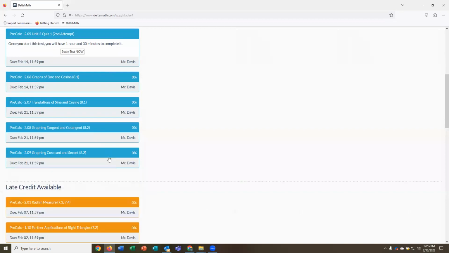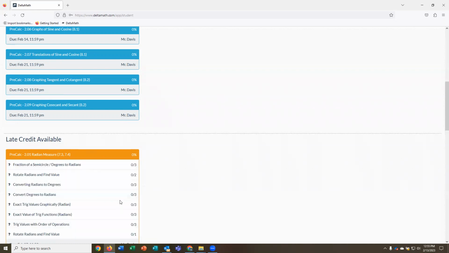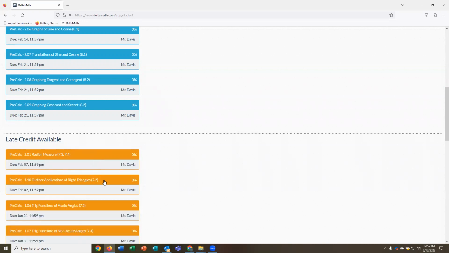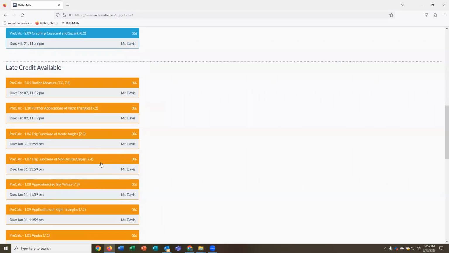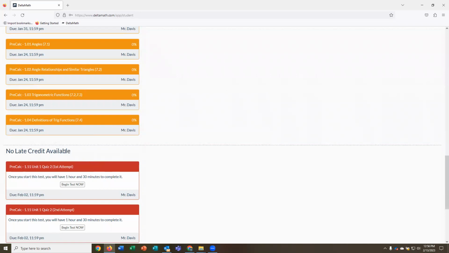And then when you get down to the bottom, these are additional assignments that they can still work on, but they're going to get dinged a little bit with late credit. They can open those up and work on those problems, and they're penalized only on the ones they haven't finished. Depending upon how you set it up, all of that can be set up differently. You can lock them out, totally up to you. And then at the very bottom are the ones that are closed with no opportunity for additional credit.